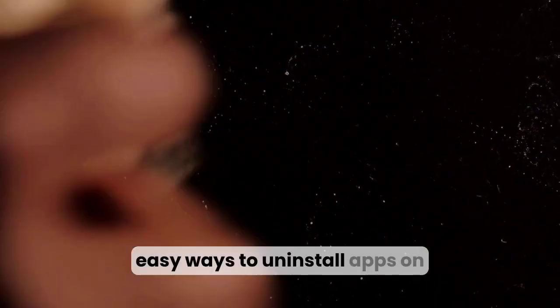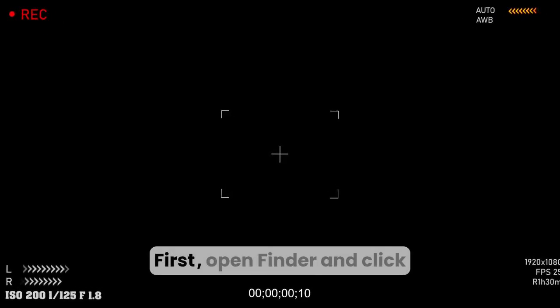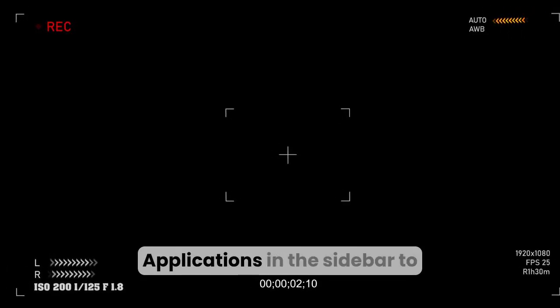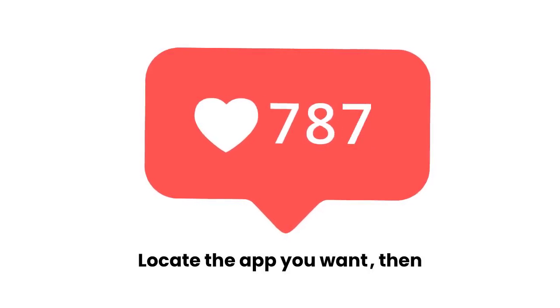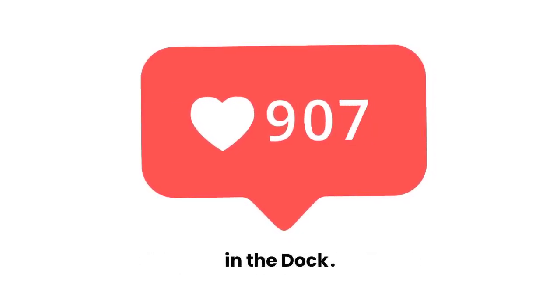In 60 seconds, I'll show 3 easy ways to uninstall apps on your Mac. First, open Finder and click Applications in the sidebar to view installed apps. Locate the app you want, then drag its icon toward the trash in the dock.